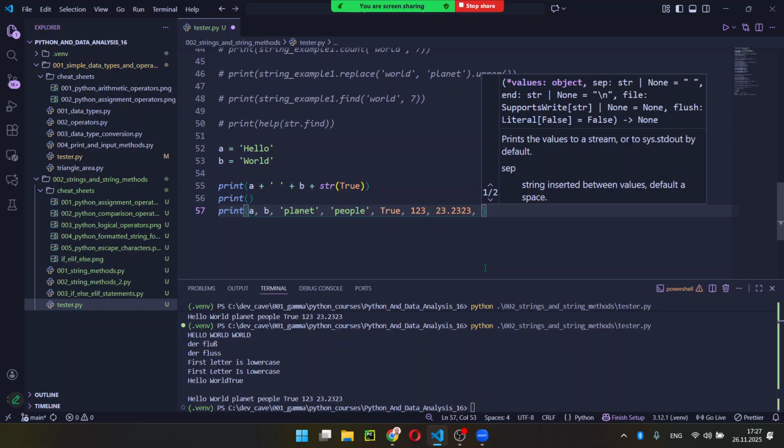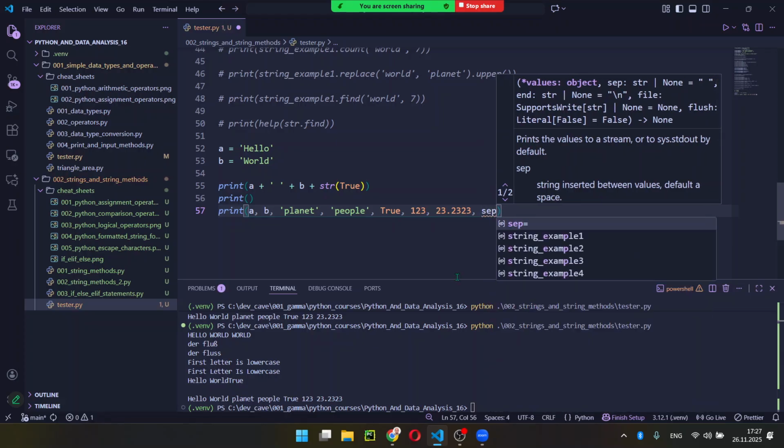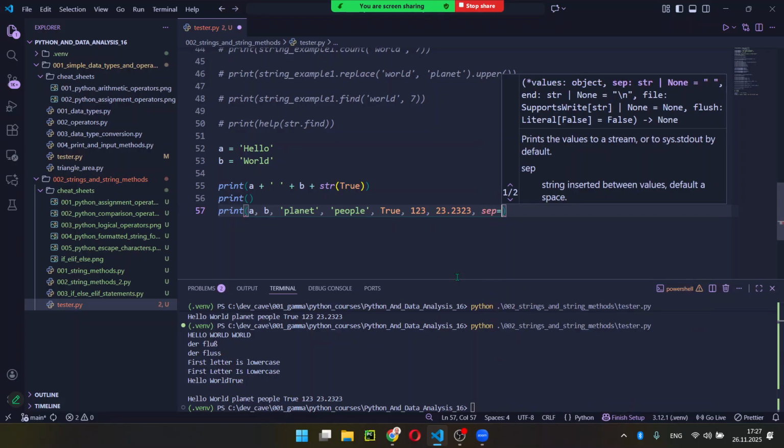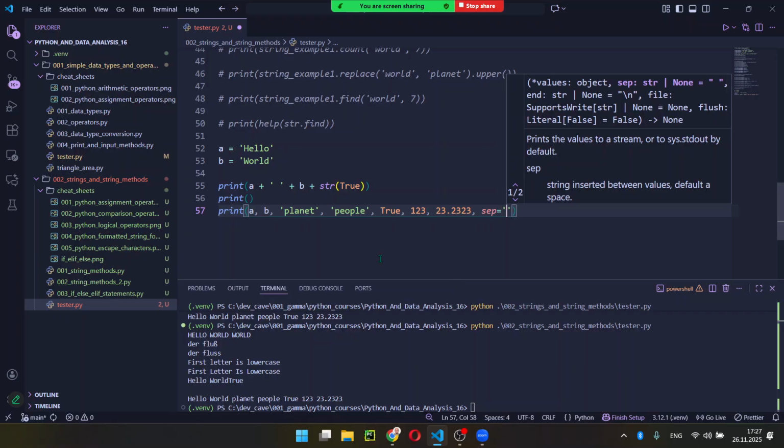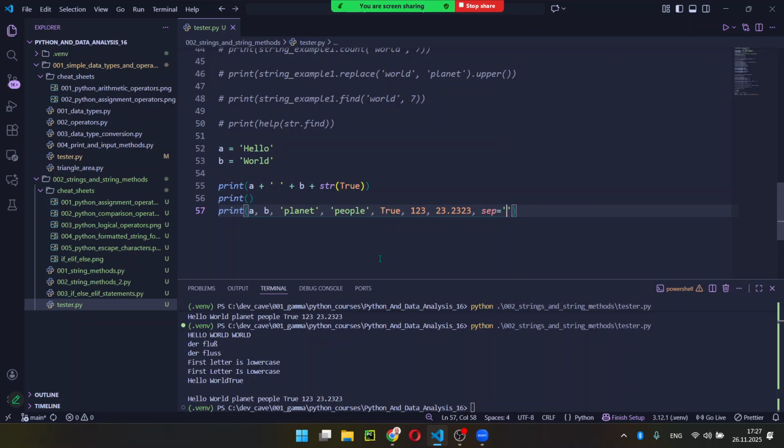By default, and one more thing, because values is an unlimited object, we can pass an unlimited amount of values. In order to change sep or end, we need to specify sep equals. Only in this case we can change it, right? Otherwise it will be part of these values. So I can say that separator is nothing now, an empty string. So now my print statement will not insert white spaces after each element I passed it.